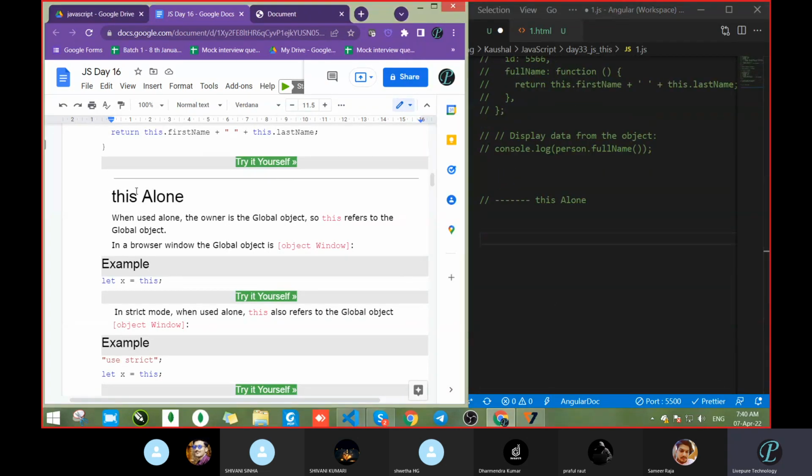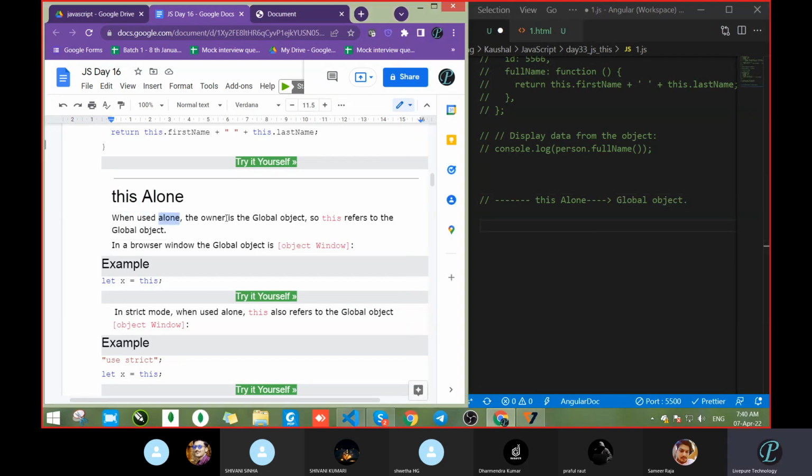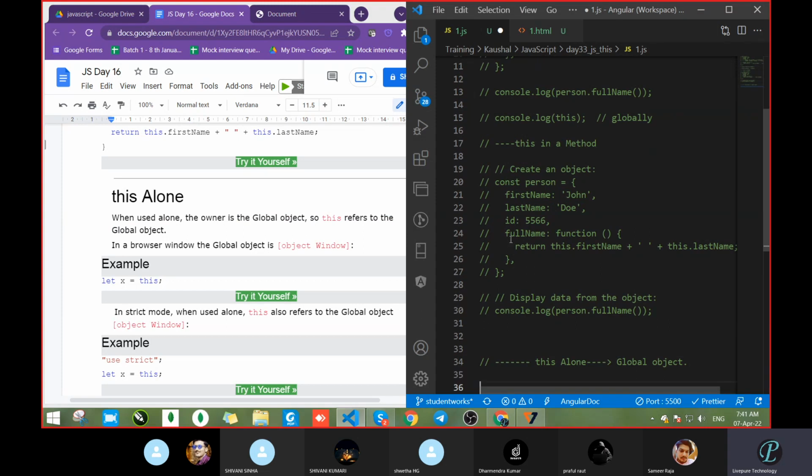Now come to this alone. When we are using this alone, what was it referring to? It was referring to the window object, meaning the global object. So when we use this alone, the owner is the global object, so this refers to the global object. And when we were using it with the method, the owner was the person.